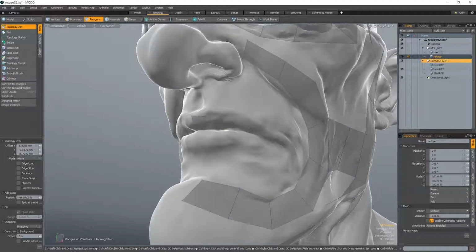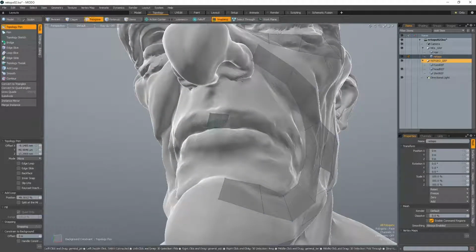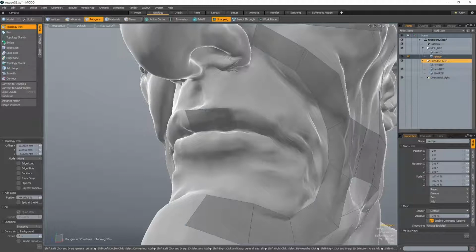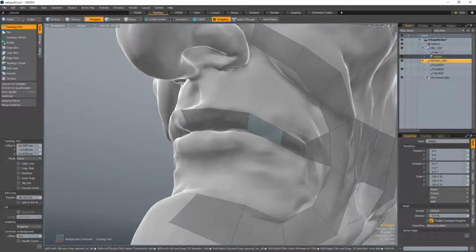Same with lips. Control and just drag when nothing is selected will give you a nice quad. And this is important, that this flows around the lips. We can't do this and then just extend this down. This needs to flow around the lips.